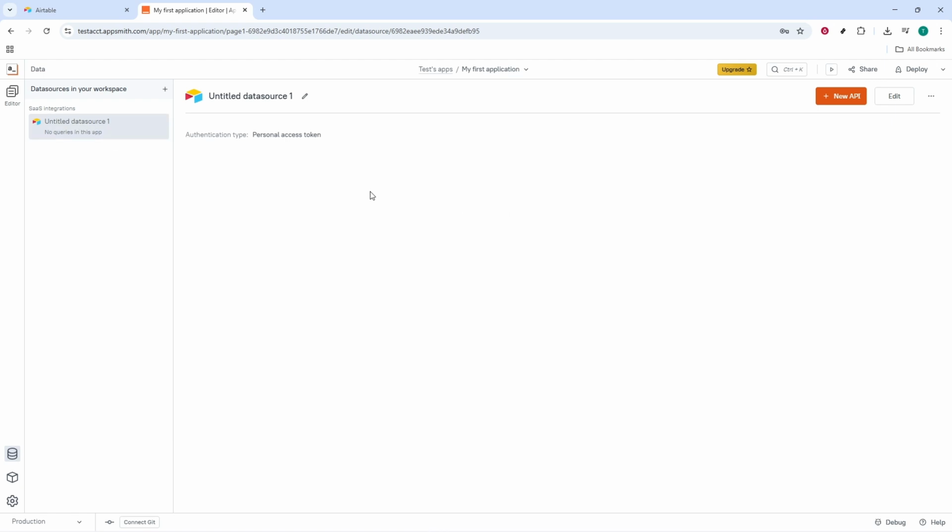That's all you need to connect Airtable to Appsmith using a personal access token. You've created a scoped token in Airtable, granted it access to the right bases, and saved it in an Airtable data source on Appsmith. From here, you're ready to use that data source in your apps and keep your data access secure and controlled.